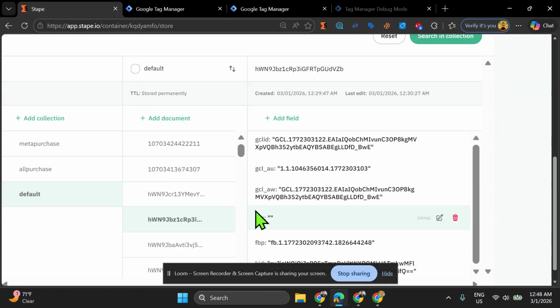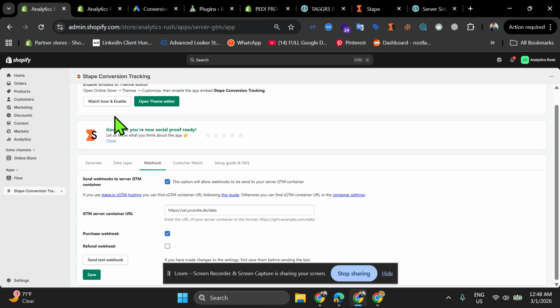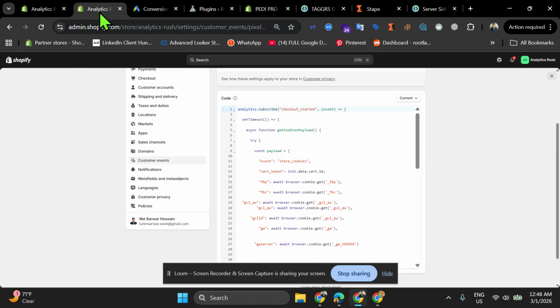So I'll just explain why I chose Stape instead of Taggers. First of all, Stape has an EU server as well for Netherlands and Belgium, so you can use that. And then, okay, this is how I set up Stape with Shopify.